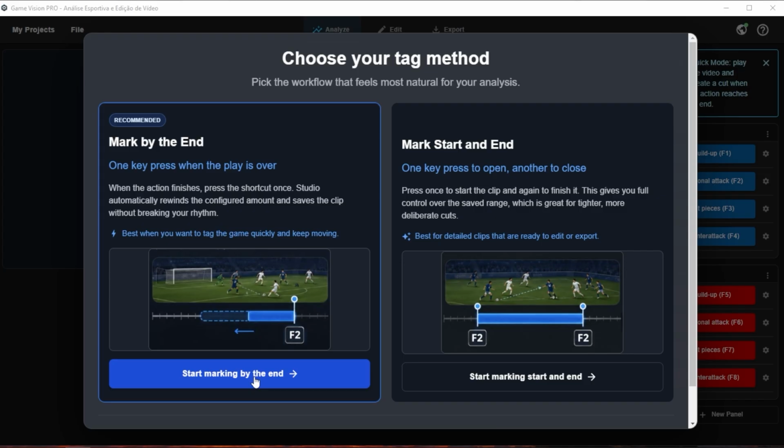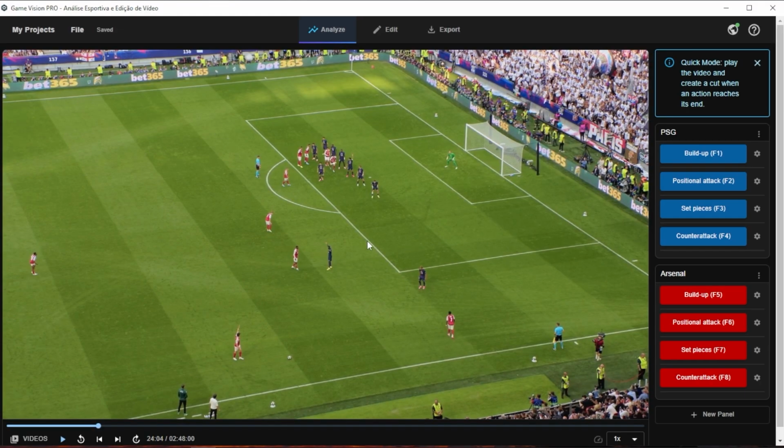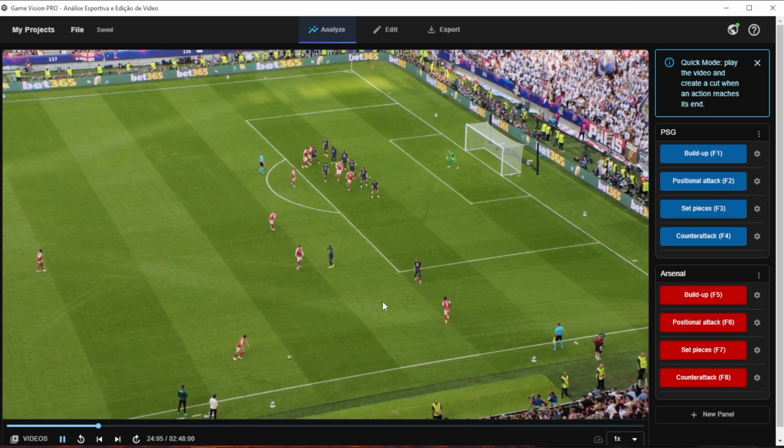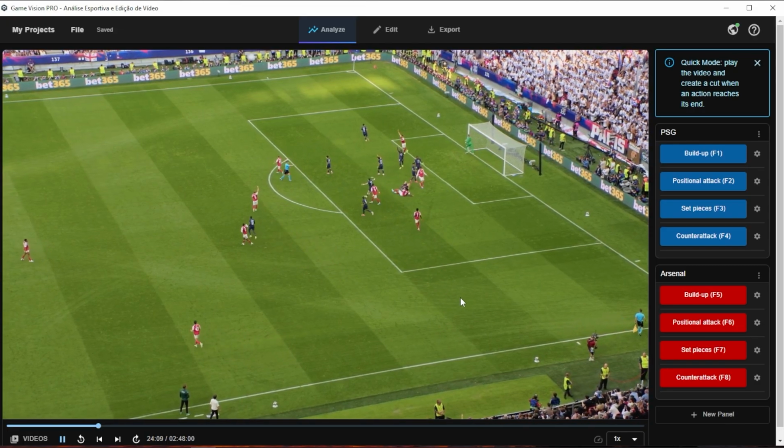Let's start here with the first option, marking by the end. Here on my right are the buttons from the match analysis template I chose. I'm going to import the video I want to analyze. And to mark events, I have two options. First, here we have a set piece situation. So I'm going to play the video, I'll press play, and wait for the action to finish.